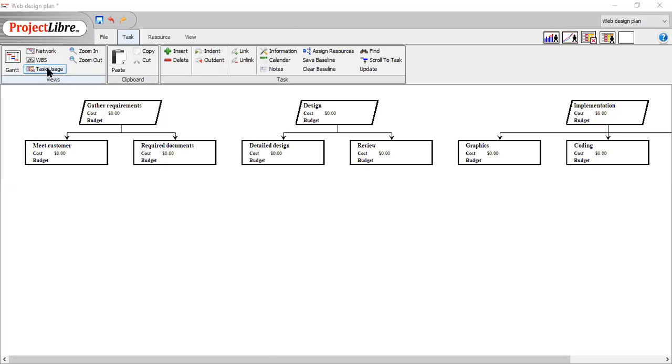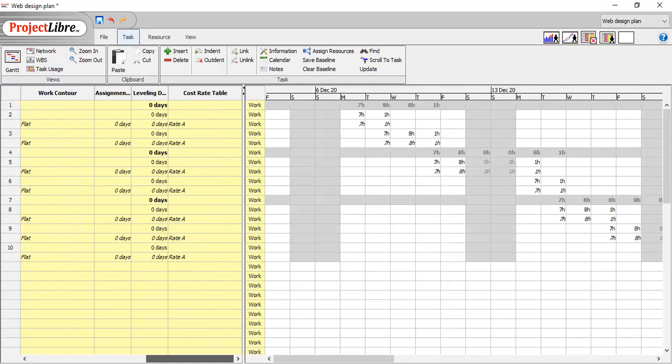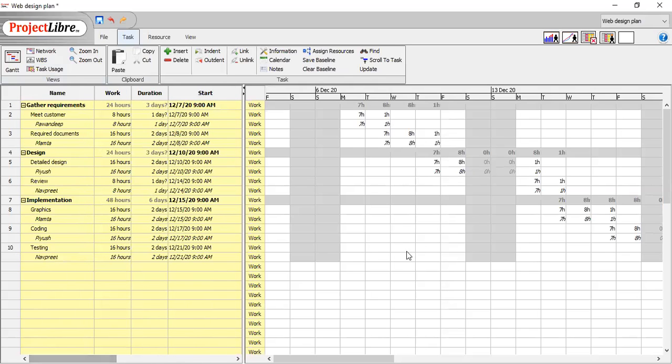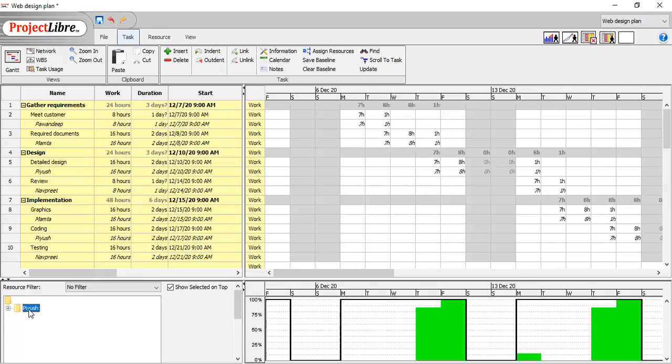In task usage, we can view resource allocated to a particular task. So in histogram view, we can see how much time and work is allocated to each resource.